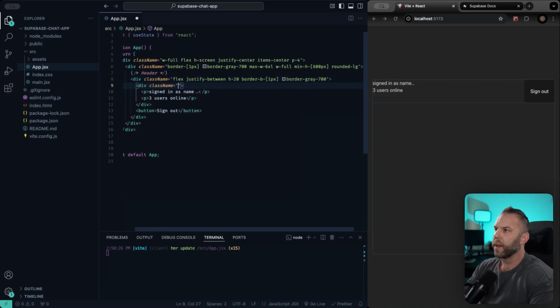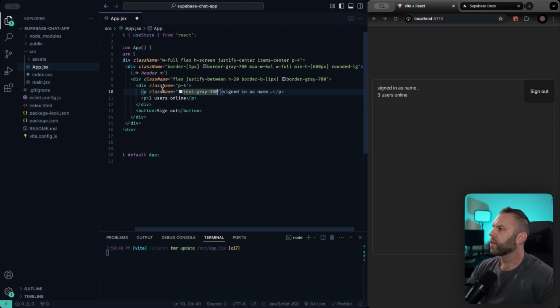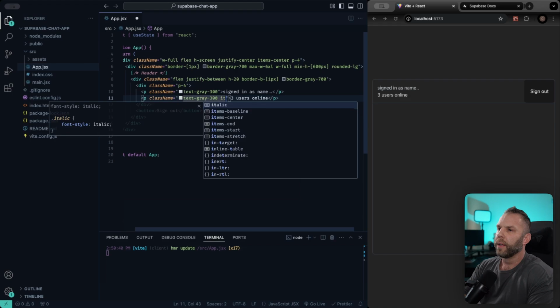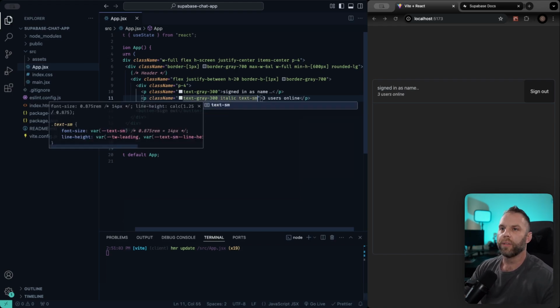Then for this, I'm going to say P4 for just a little bit of padding. And then I'm going to change this color. I'm going to say text gray 300. And let's see, that looks good there. Now for our users online, I'm just going to change this, and we'll come back here to actually make this dynamic. You'll see whenever we grab, we can actually tell who's signed into our application. We'll just say text gray 300, italic, and then we'll say text small. So let's see how that looks.